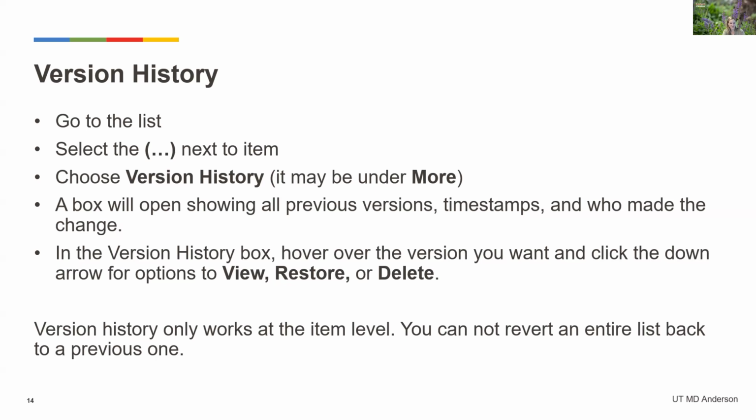Does anyone use the version history in Microsoft ever to recover something? I had used it just the other day. Did you? Hmm. It's a lifesaver sometimes. Oh man, tell me about it. Okay, good. Seems like some people have had to use the emergency version history.